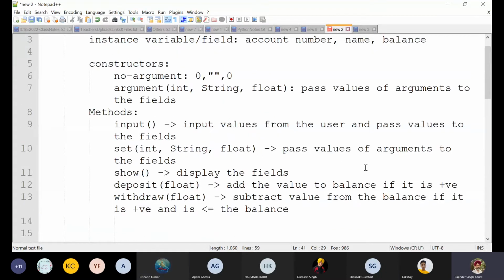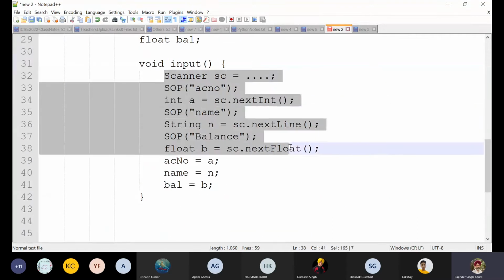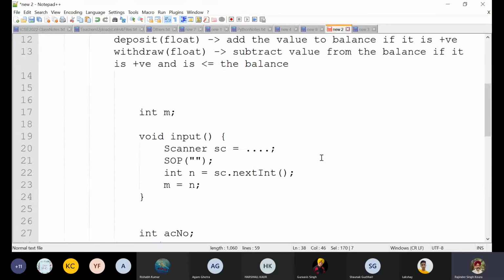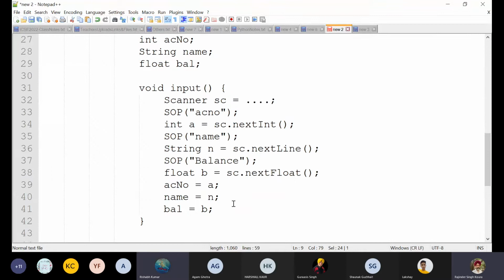The input method they were talking about is to input values from the user. Yes, we have input values from the user. This part is taking input from the user, and then we have to pass the values to the fields. We have passed those values to the fields. Yes, guys? Any problem?